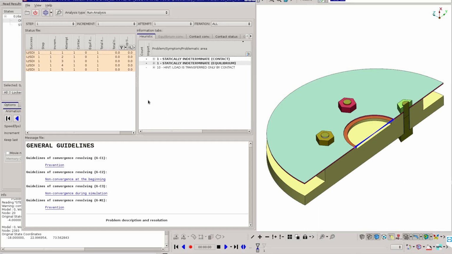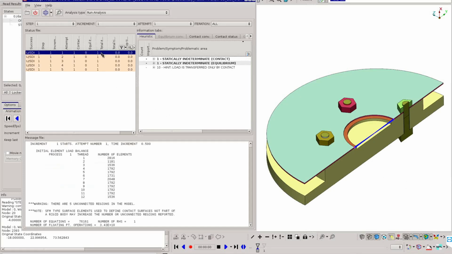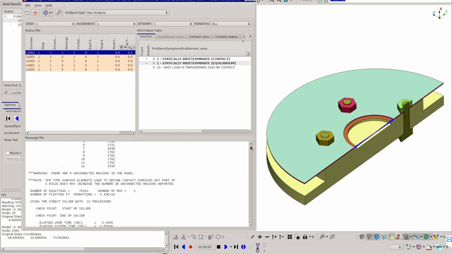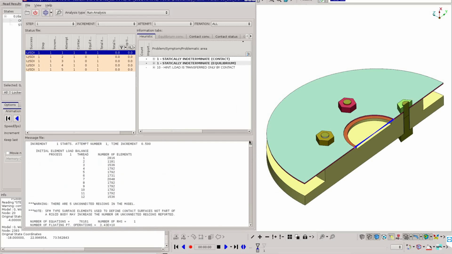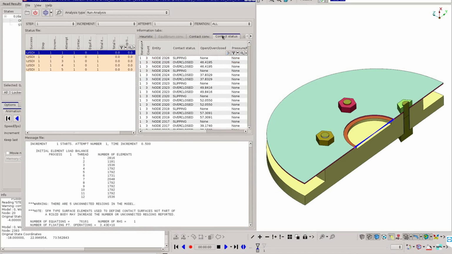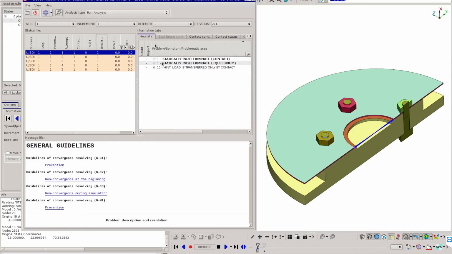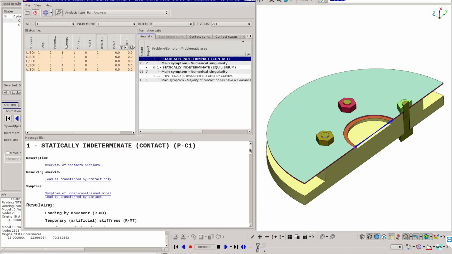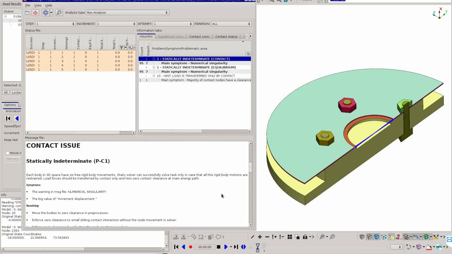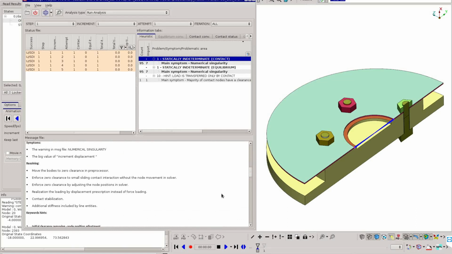Let's see what Message Analyzer can tell us about this particular problem. We can see that there is actually no information provided in the message file, either about equilibrium or contact convergence, except changing contact status reports. Heuristic analysis, on the other hand, has identified without any doubt a serious, statically indeterminate problem with its numerical singularity symptom. The problem documentation gives us a general issue description, its symptoms and suggested resolving options.